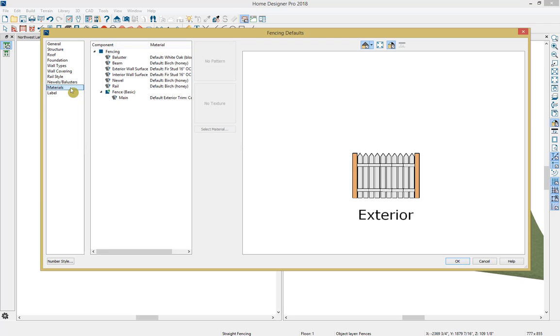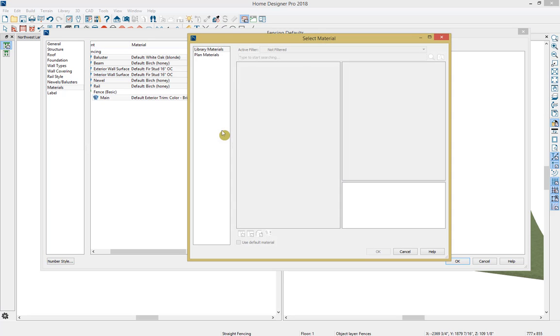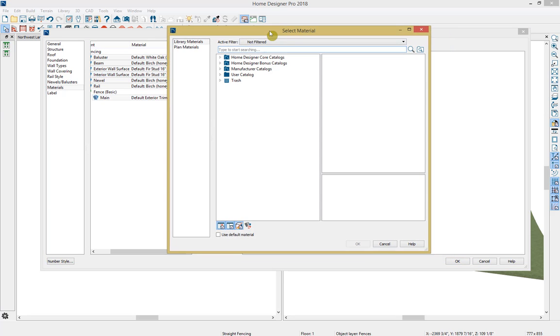I'm going to go ahead and come down to the materials panel, and this lists out each component of my fencing and which material that component is using here. And a new feature of Home Designer 2018 is the ability to select multiple materials at a time. So I'm going to hold down my Shift key and click to select each of these materials. And then I'll open up my library here by using the Select Material option. And this is the same library that we reviewed in the beginning of this demonstration.